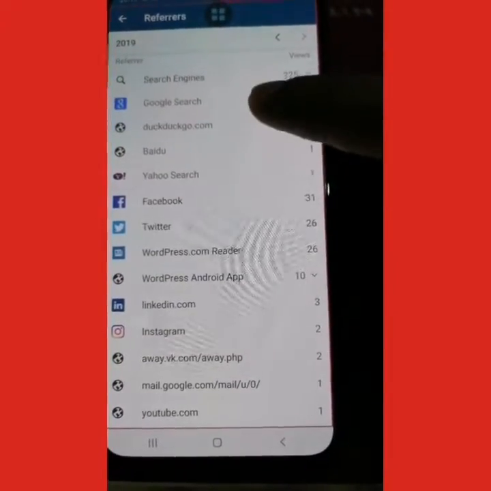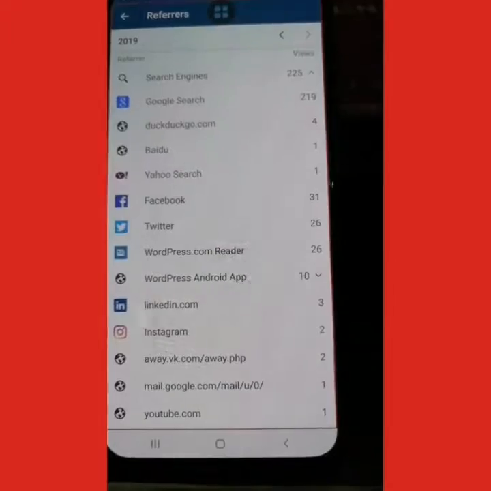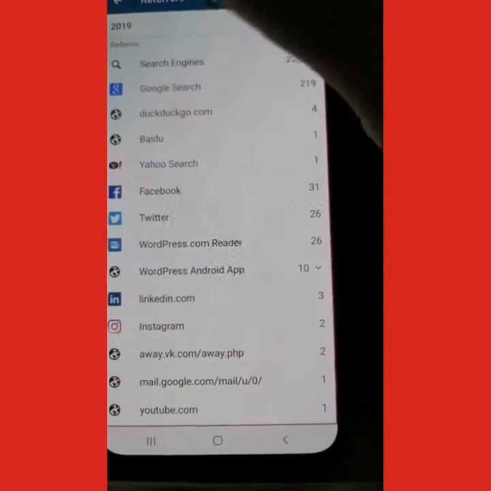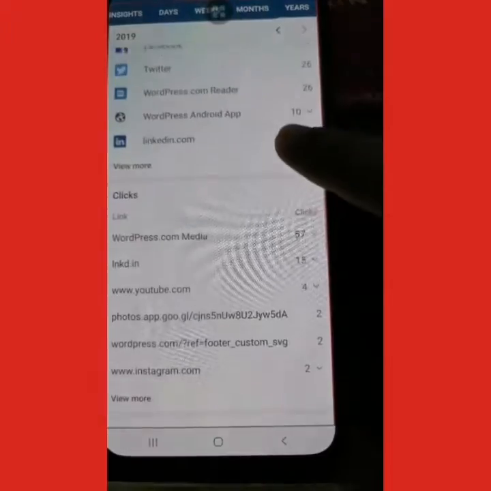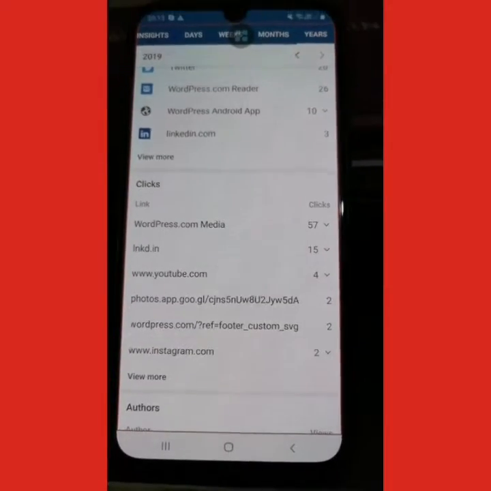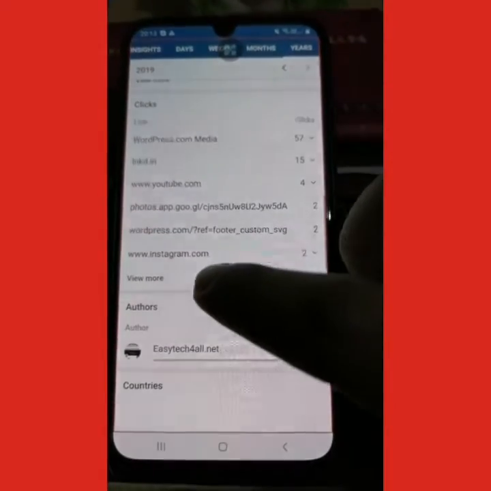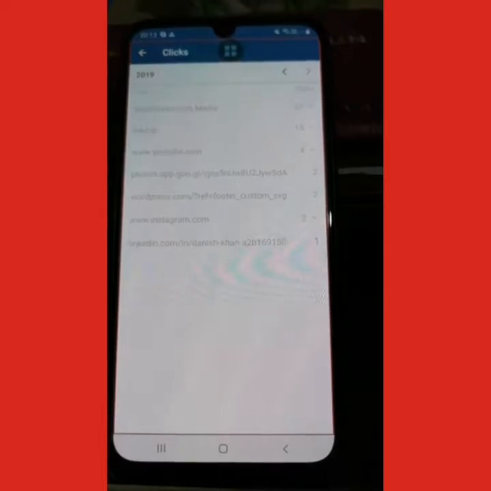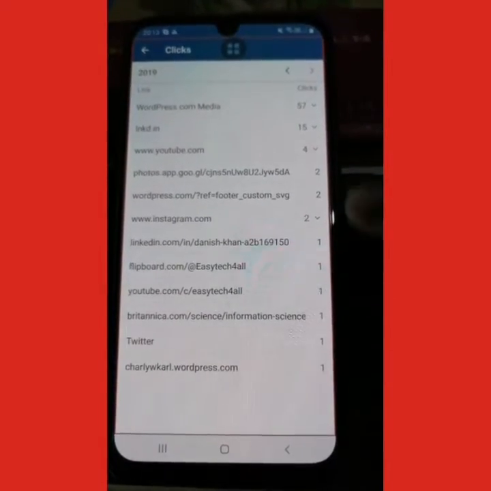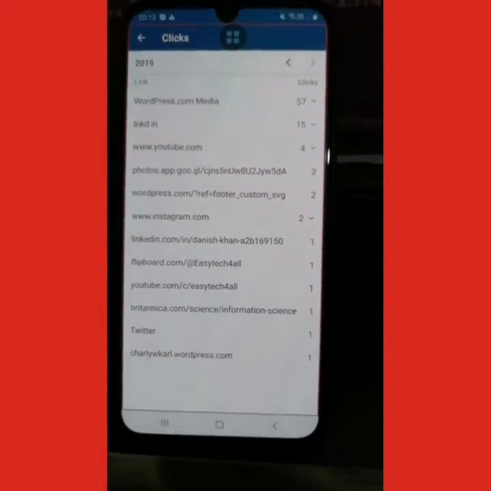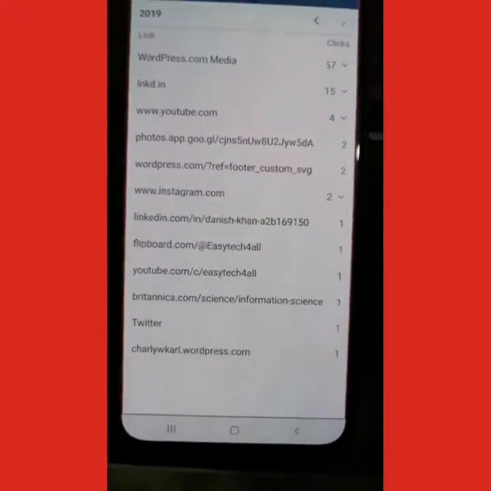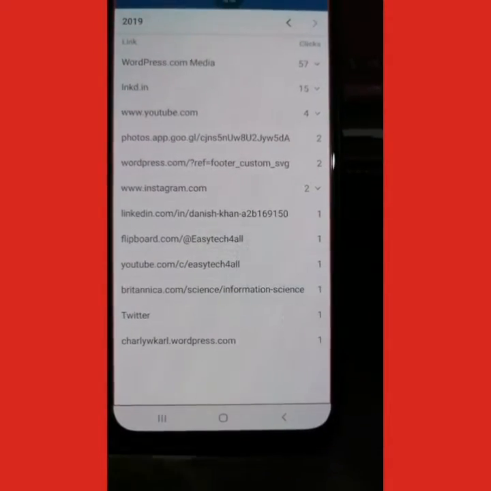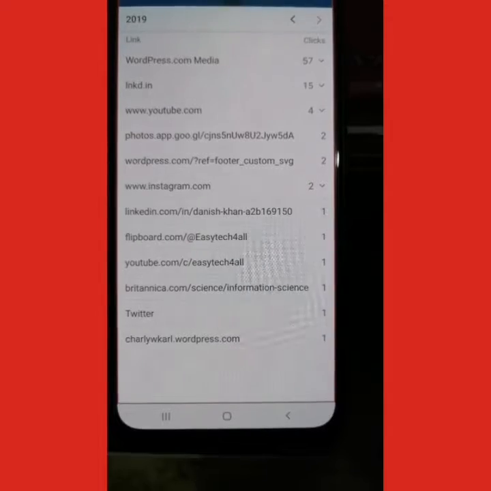All right, so this is the breakup of the search engines that sent traffic onto my website. Okay, and then again the media, the clicks. Which sources, how many clicks from where. So the media, if you can see, WordPress media, as in the images that I've uploaded, they've got around maximum clicks. Then there are some clicks on the links.